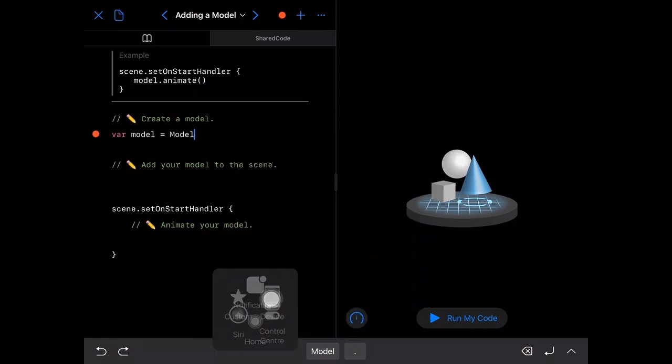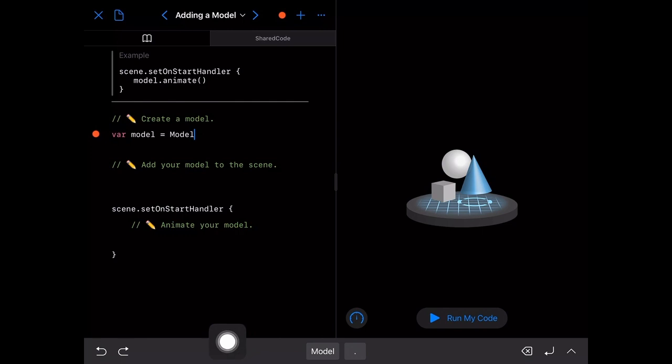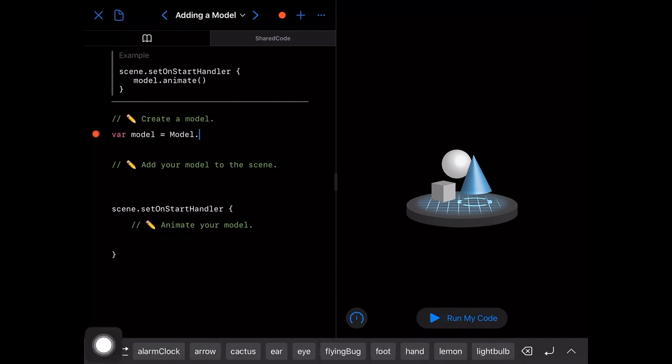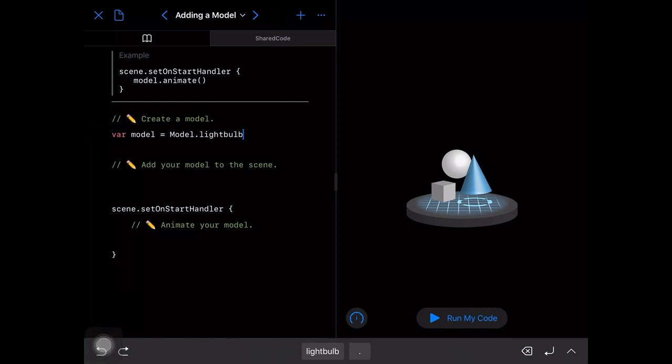And we access properties by hitting the dot. And now we can see all the properties on our model type. So let's pick a light bulb. And now we're going to add it to the scene. Because at this stage, we have a reference to a light bulb model.